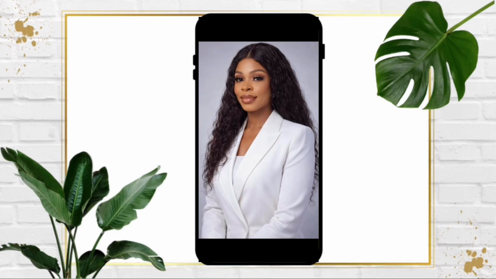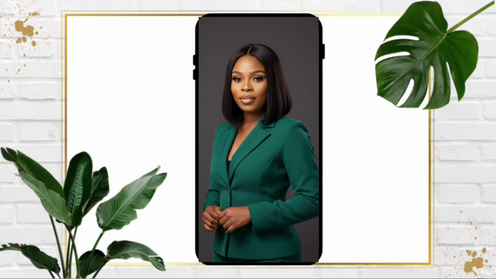Okay, these are other images I created using the same method. Can't you see? It's very beautiful. And for this one, I used a different prompt. I asked it to use a short bone straight hair and an emerald green suit. Look at how professional this image is looking, like a proper studio picture.